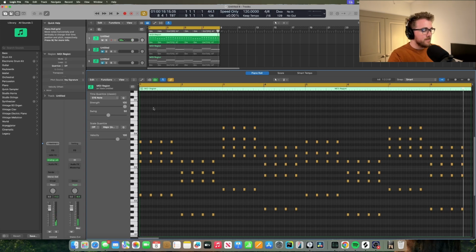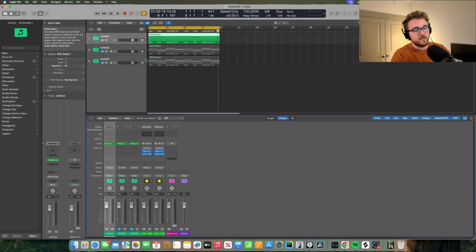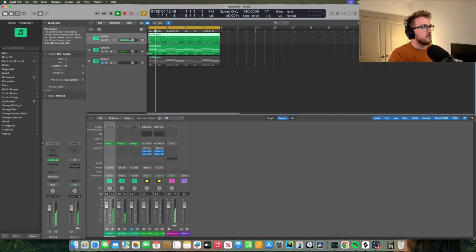Now let's add these other instruments back to it and see. Let's add just the plucked and see what it sounds like. Now let's add the arpeggiated guitars back and see how that sounds. I really like that. I want to make the guitars more distant.